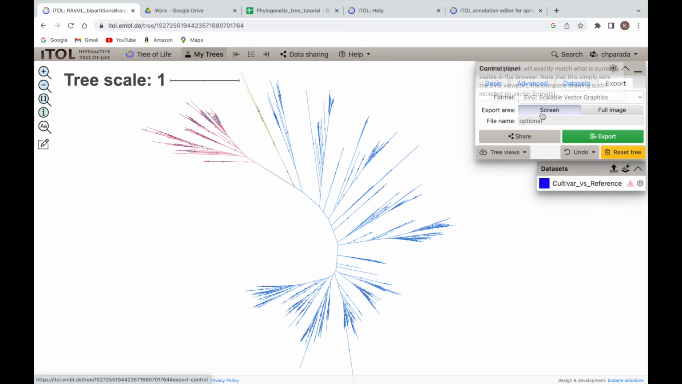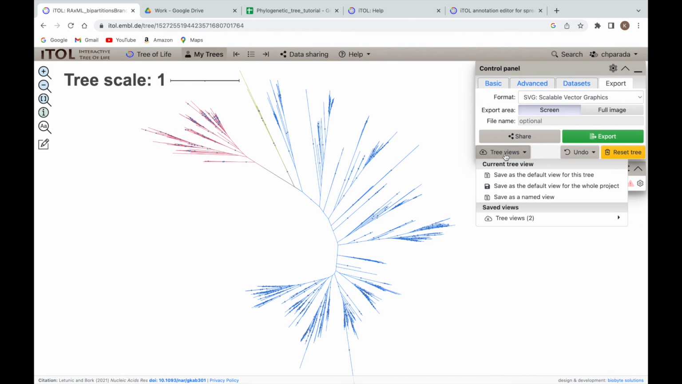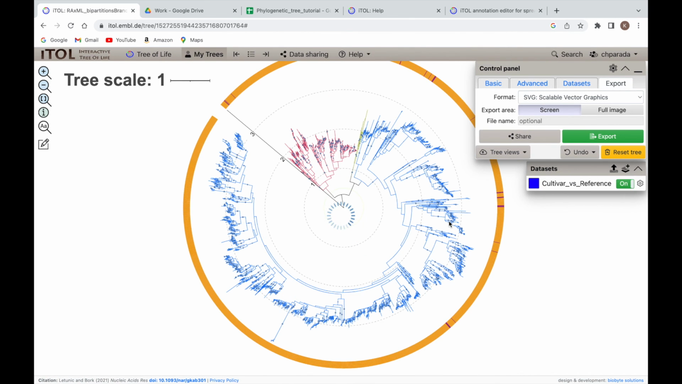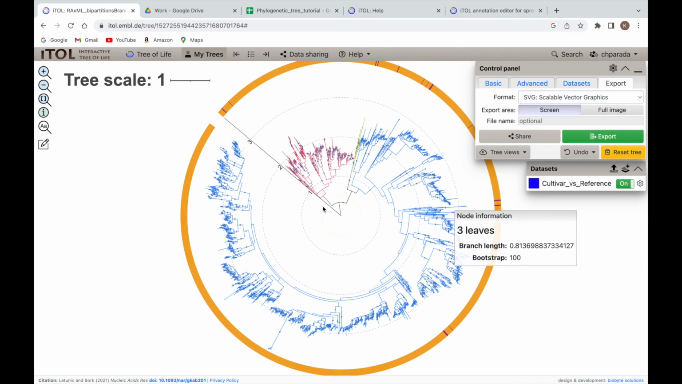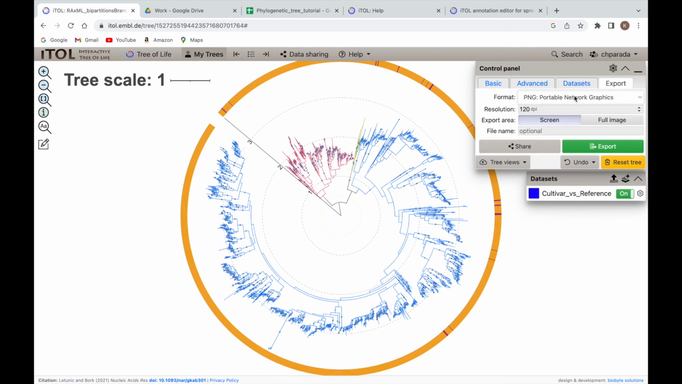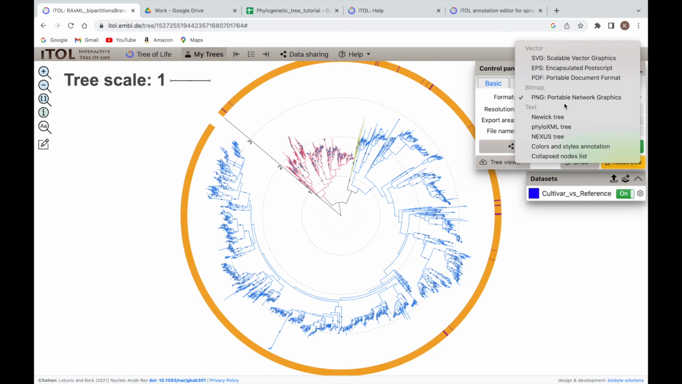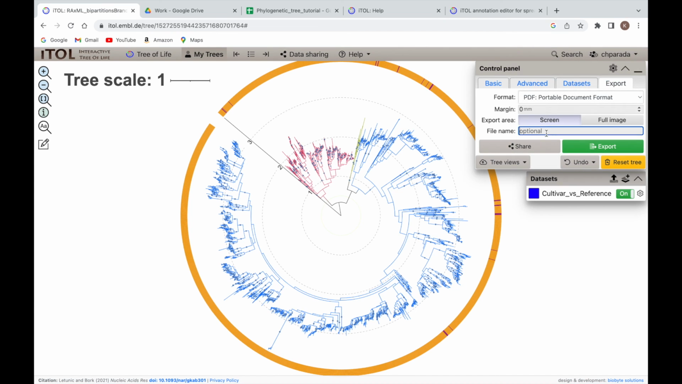Finally, the tree is done and I'm going to show you how to export it. But I'm first going to change the named view so that we export the tree with the color strip. Next, I want to make sure the tree is centered so you can see all of it when it exports. Then from the Format drop-down window, I can choose which kind of format I want. In this case, I want a PDF. Then I'm going to give it a file name and hit Export.